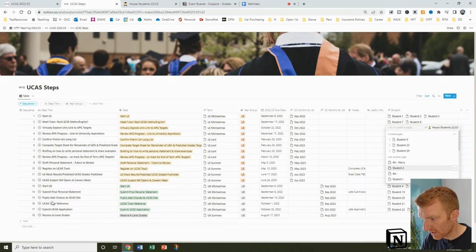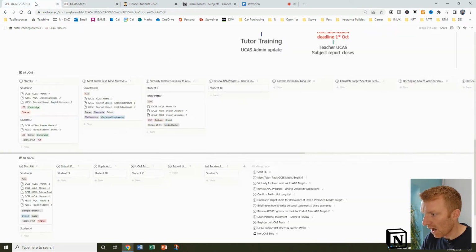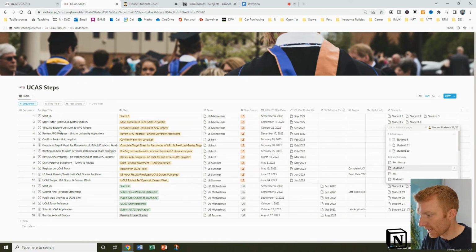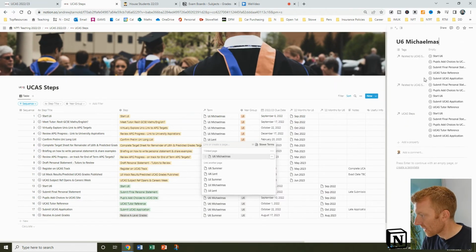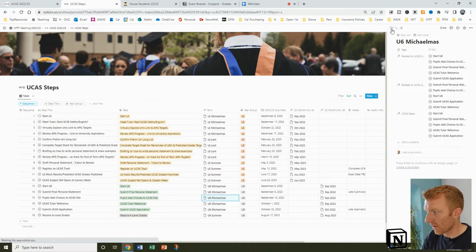These step titles, these 18 step titles down here, are the headers of each of those columns in the board view. All right, 18 steps. So we've got the step title, we've got the step as a select property. We've got the term that it happens in. I thought it might be useful at some stage just to be able to look at a particular term and know all of the steps that happen within it. So I can come in here, U6 Michaelmas. Well, there I know that those are the steps that happen in that term, if that's useful for upper 6th.